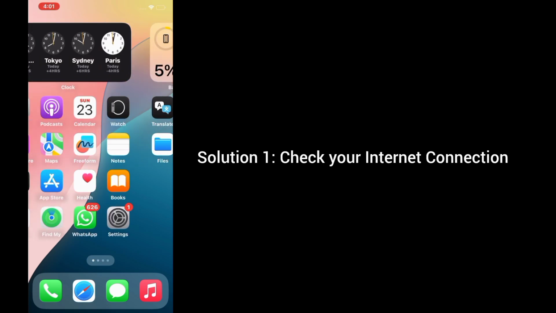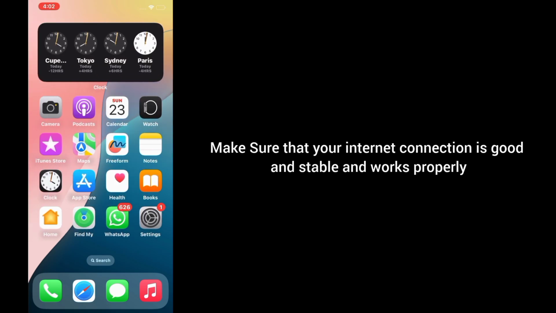Solution 1. Check your internet connection. Make sure your internet connection is good, stable and works properly.